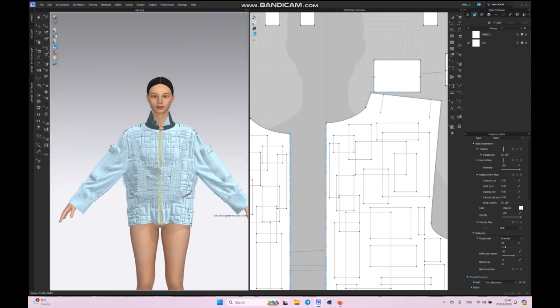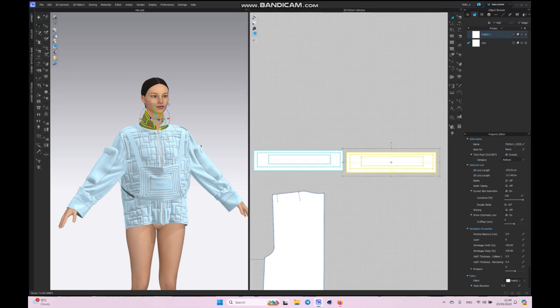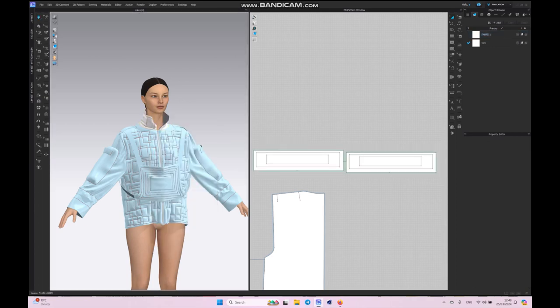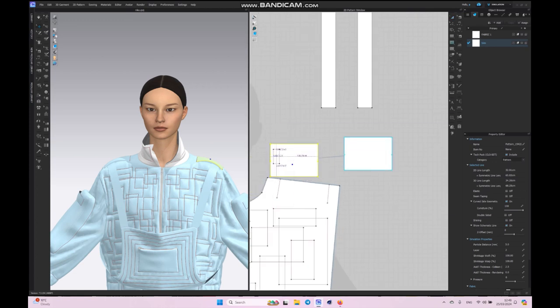I also wanted to add a rectangular interline to the collar, as well as other parts that I can find, and then do the same thing under clone, and then use the pressure.